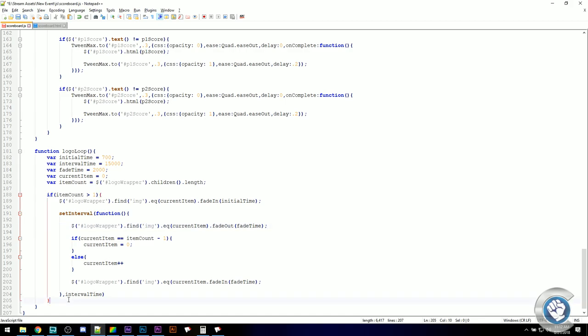Okay, so let's have a look at what this is doing. If there's multiple items, we're going to find the first one. We're going to fade it in. Then, at a set interval, 15 seconds, we're going to find that first one again, and we're going to start fading it out over the course of 2 seconds. Then we're going to change which item we're looking at to either increase by 1 to move on to the next position, or if we're at the end, go back to 0, the first position, and then that new item that we're looking at, we're going to fade that in over that same 2 seconds. And we're just going to repeat this every 15 seconds.